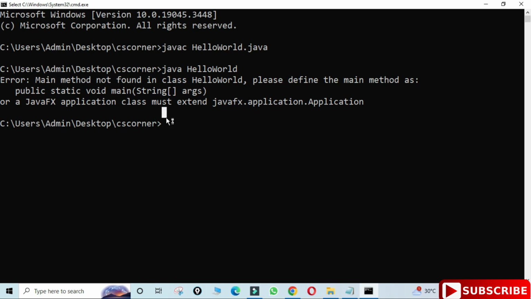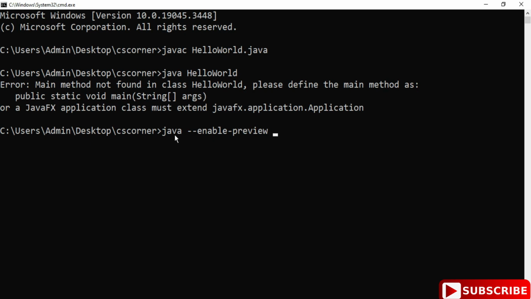Okay, so if you want to use the feature of JDK 21, that is without writing the main method this way, if you want to run your program, then you have to use a little different syntax. So instead of just writing java HelloWorld, we have to add something extra. So for that I'm writing java space hyphen hyphen enable hyphen preview, and guys, then after that give a space and your program name. So my program name is HelloWorld, and hit enter.